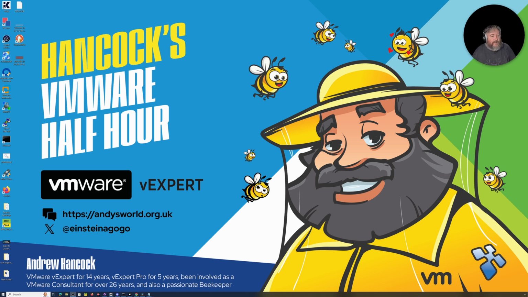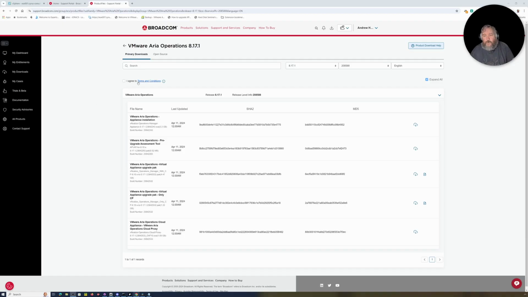So the first thing we need to do is to fetch the OVA. Again, it's an appliance from Broadcom. So we go to the Broadcom site, we download the 3.2 gigabyte file, which is an OVA, and we deploy that OVA into our VMware vSphere environment.